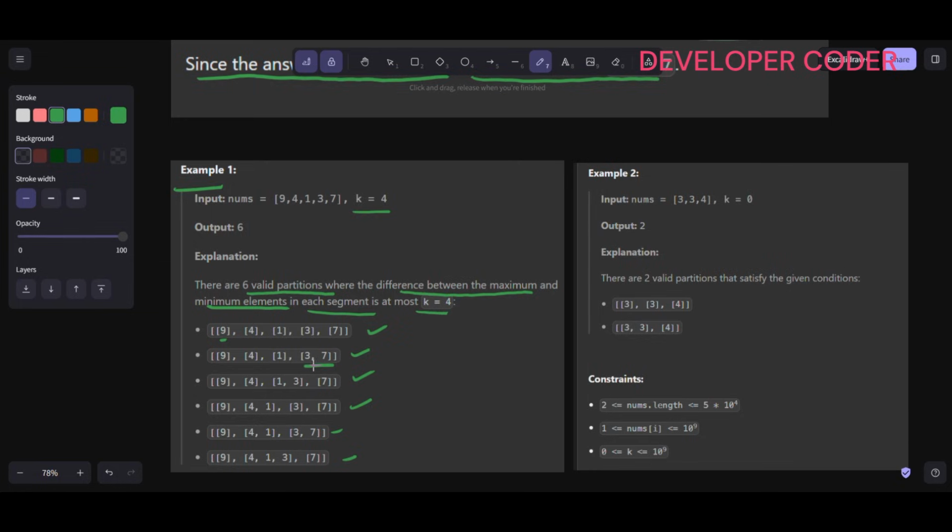Here also, if you see 3 and 7, 7 minus 3 is 4, and 4 is equal to 4, good. The difference should not be greater than this k. In all these, the difference of the maximum and minimum element is not greater than k. So 6 valid partitions are possible, output is 6.